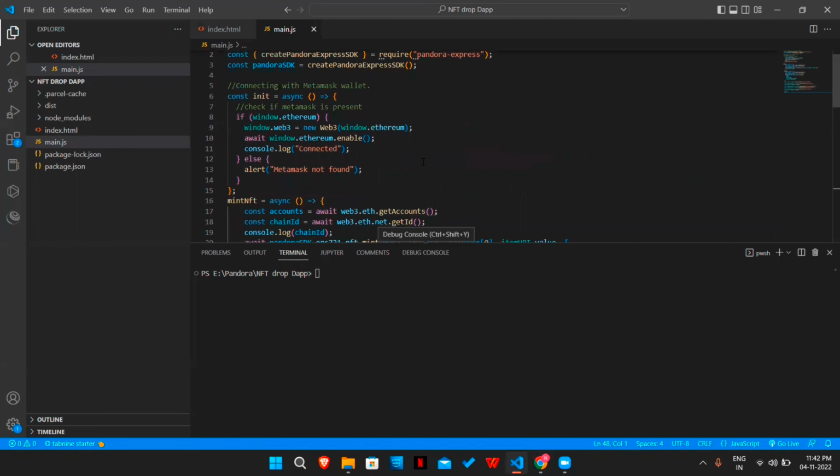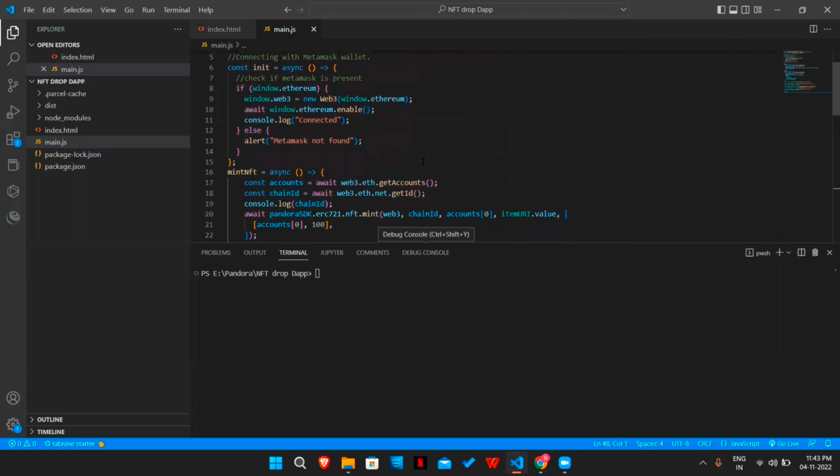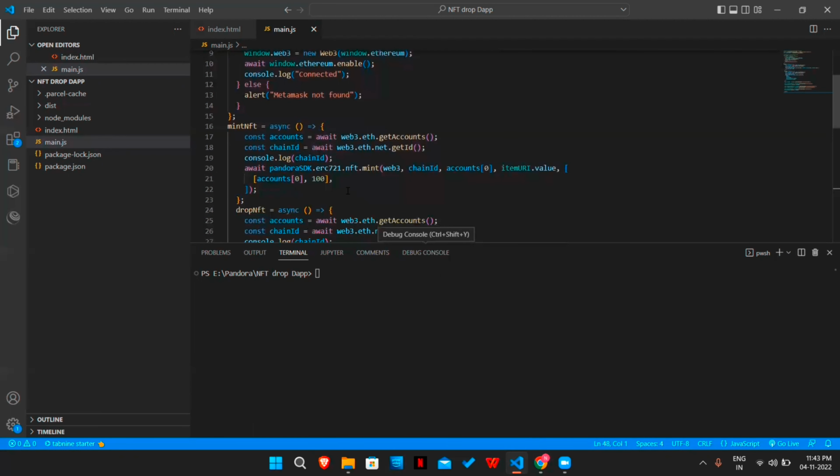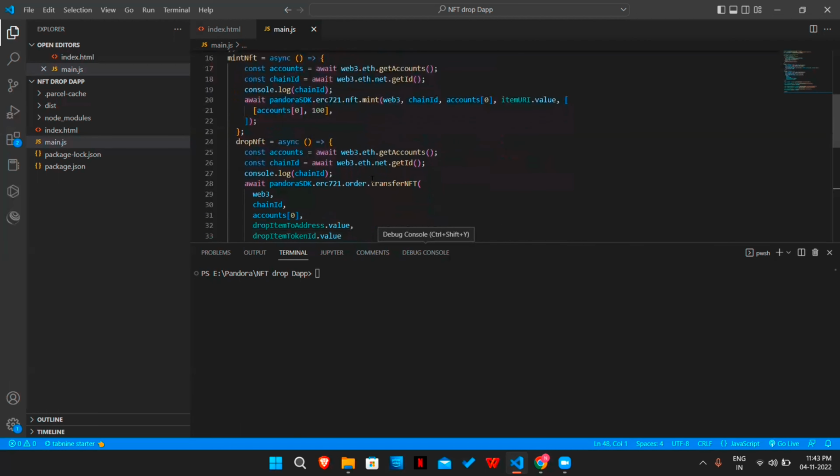The next step that we have done here is to expose this mint functionality, which will help us to mint our NFT. And then the third thing that we did is, after minting the NFT, the owner or creator can drop or transfer their NFT using the transfer NFT function that we have mentioned over here.